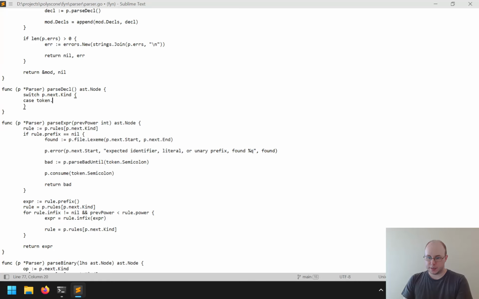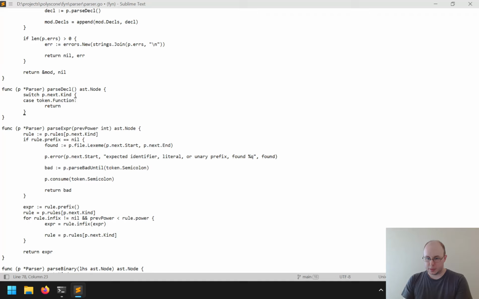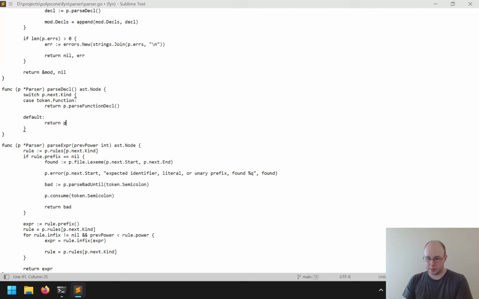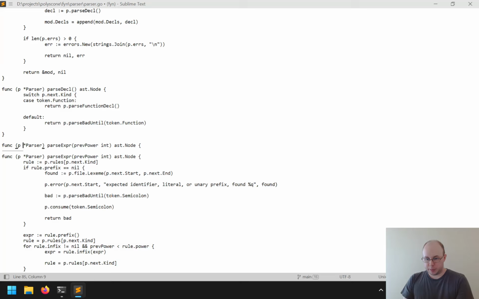If we see a semicolon, actually I'll leave this for now. What we'll do is we'll say if we see a token.function, then we'll just return p.parseFunctionDecl. In the default case, we'll return p.parseBadUntil, and we're going to skip until the next function token. So now we need parseFunctionDecl.